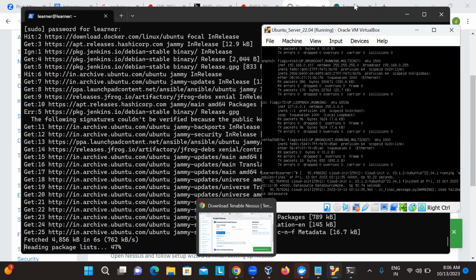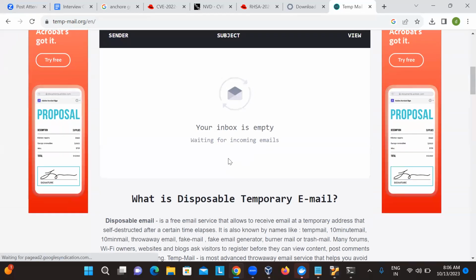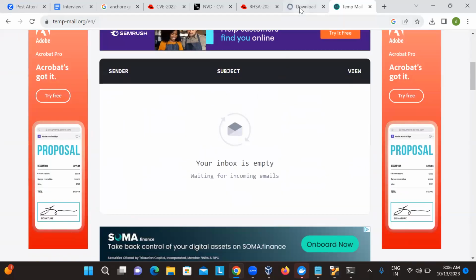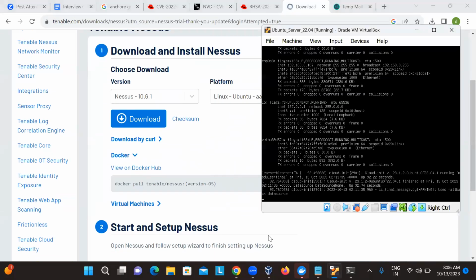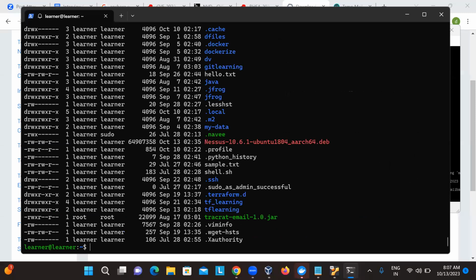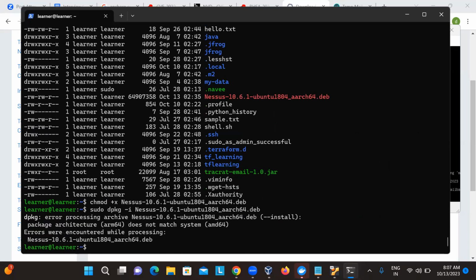Meanwhile, let's go and check whether we received any emails or not. Okay, I think this is empty, but let's do one thing here. So we do have a .deb package. Let's give it execution permission. Nessus does not have an execution permission. So I'm giving this one sudo dpkg -i, and this is what.